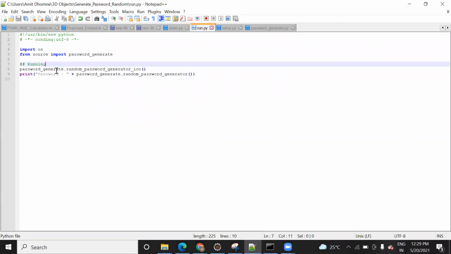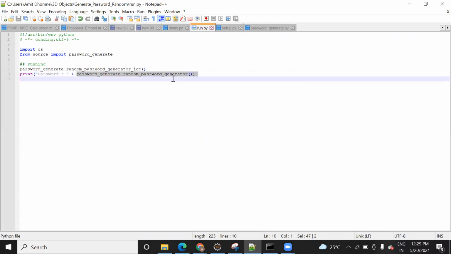Once I give this path, I will call the method. In order to call, you need to use the file name. So password generate was a Python file. Inside that file, we have a random password generate method. So you are going to call that and print it. Your password will be printed in this form: whatever you want to show on the screen, you write in double quotes, and the password generated by this method will appear on the screen.